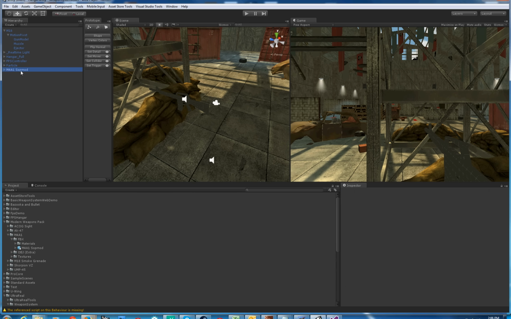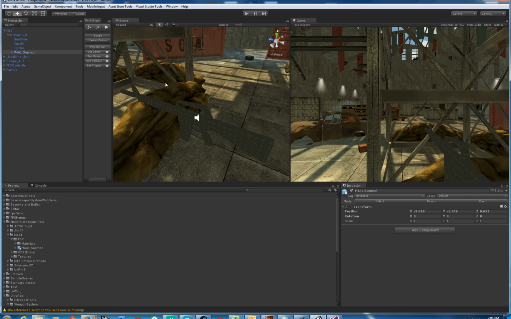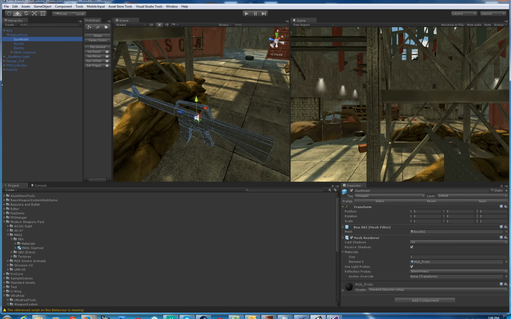So we're going to take the SOP model here, SOP mod gun, and we're going to put it, I don't know what that means. Is that a brand? Oh, man. My buddy Rob would be so disappointed I didn't know anything about the guns. Anyway, so we're going to take our pre-existing gun model and replace it with this.